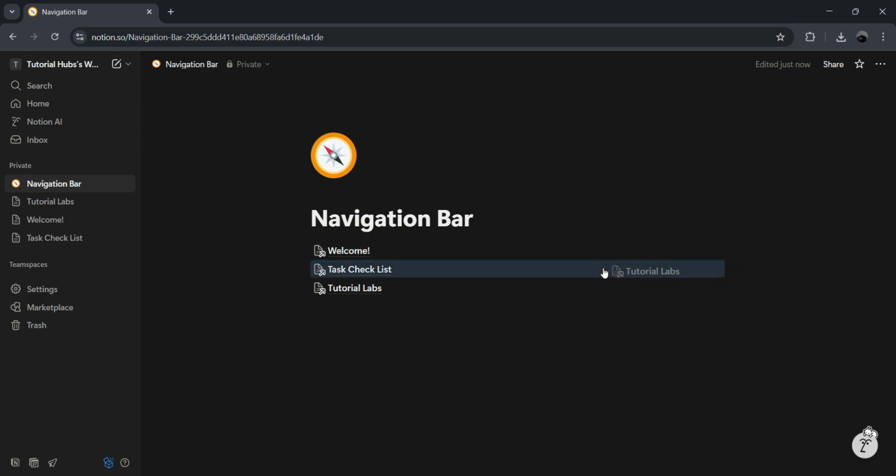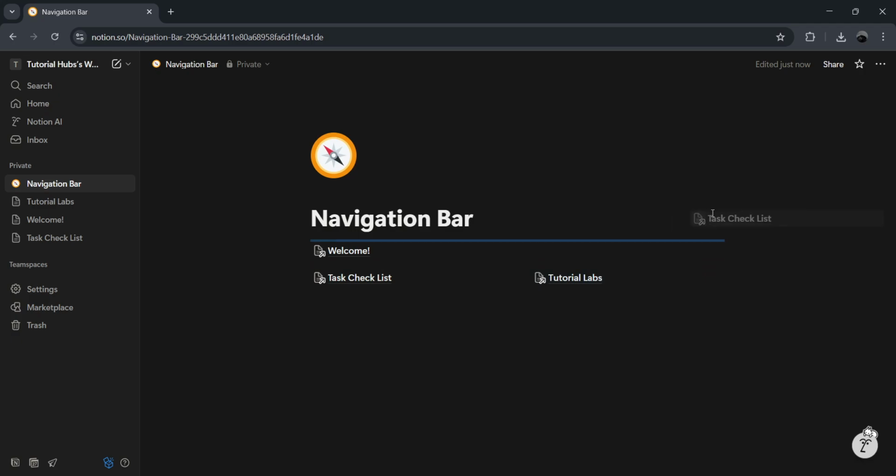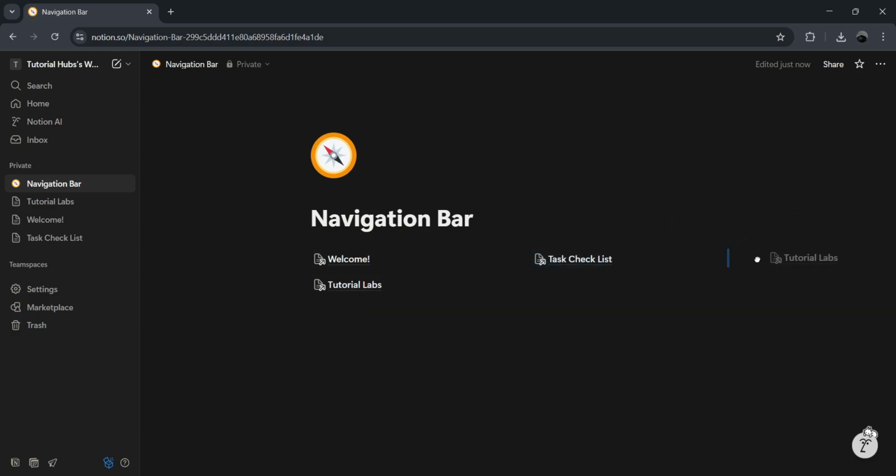Once you've added all your links, you can arrange them in whatever order makes sense to you. Just click and drag each link to move it up or down vertically. This lets you prioritize the pages you use most frequently at the top.